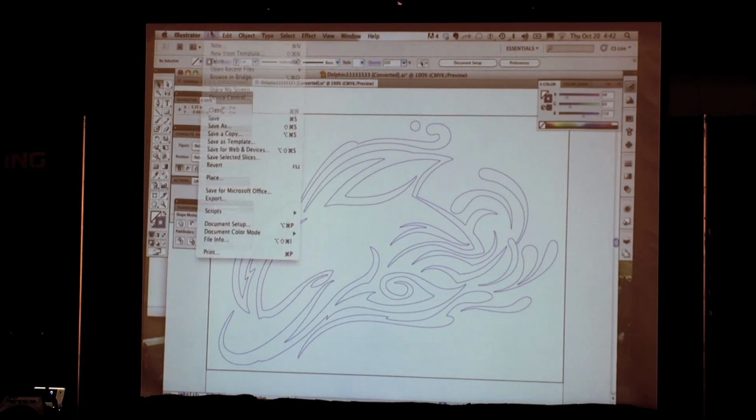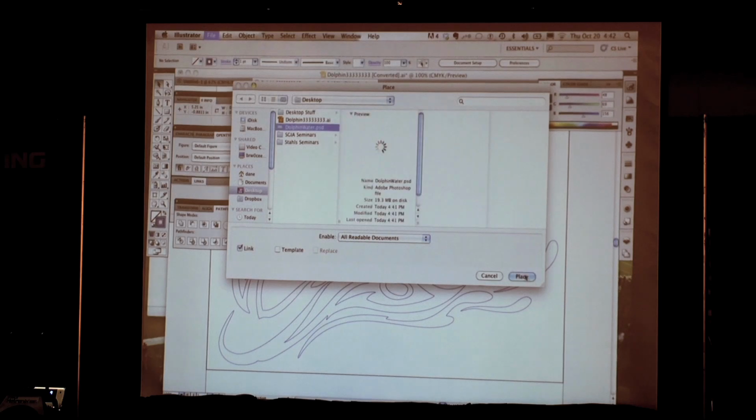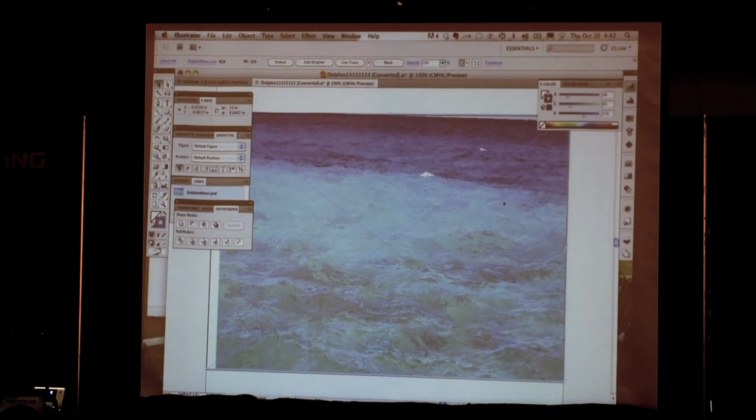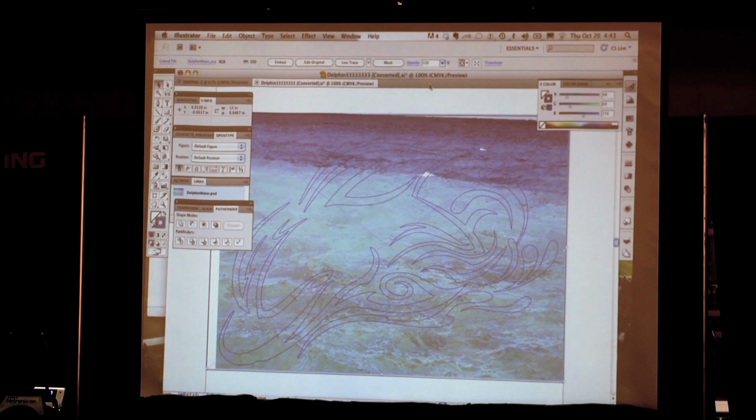So now what I can do is go to the File menu and come down and place the photo. Here's the dolphin water, right? I hit place and it covers it. Well, now if I just go to Object and grab my Arrange tool and send it to the back, if you notice, they came in exactly the position that it's supposed to be.